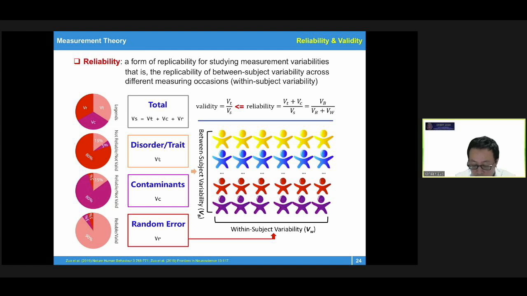According to the 2 equations I listed here, we can understand reliability as a form of replicability for studying measurement variabilities. That is the replicability of between subject variability across different measuring occasions. It is within subject variability.